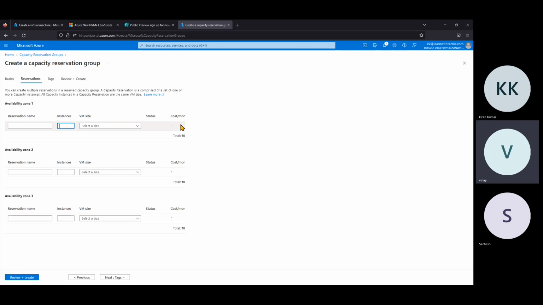Kiran, one question. Suppose we have host groups. When we create the groups, by default we will get that hardware information, the memory or CPU in the background. Then why do we need to create this capacity reservation?